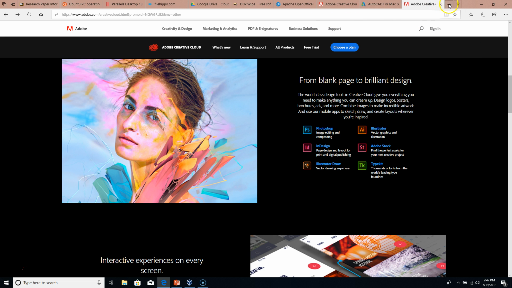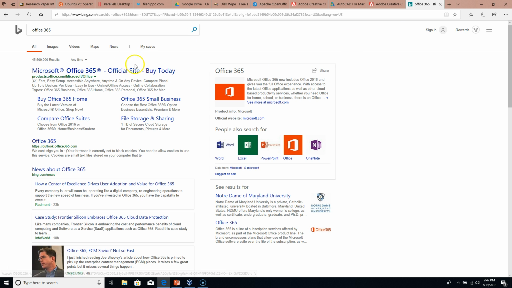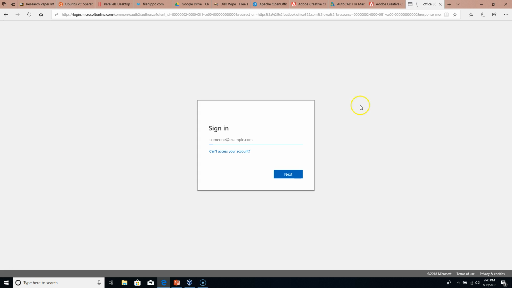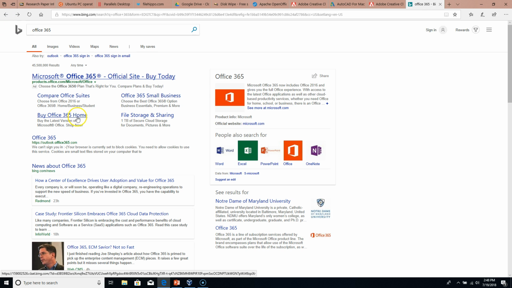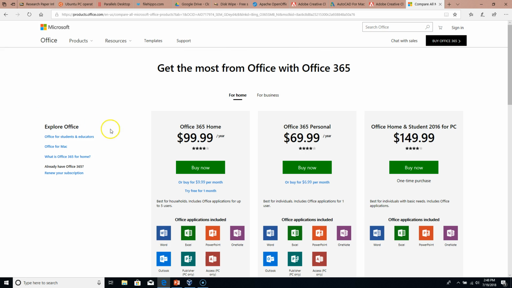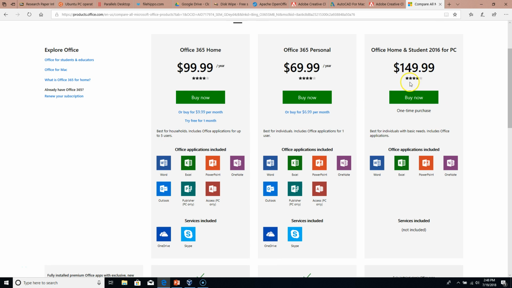For Office 365, as a student of South Texas College, you can create an account using your student ID, so you can get Office 365. Otherwise, you have to pay for this. I don't know how much. Let's check it. Maybe like $5 a month, I think. Let's check this out. Here, $99 per year for home and personal use. However, as a South Texas College student, you may obtain this for free.